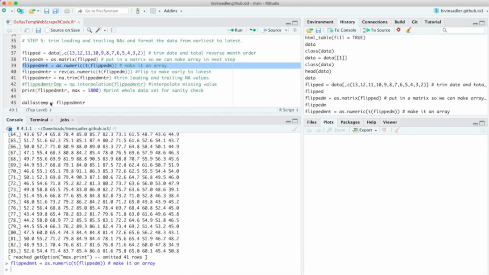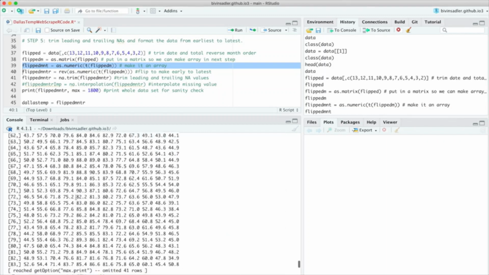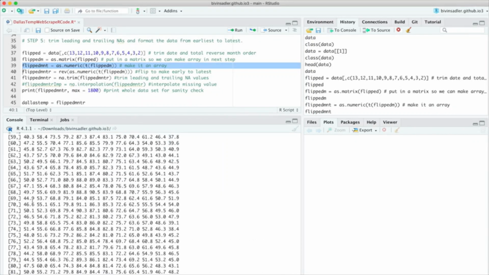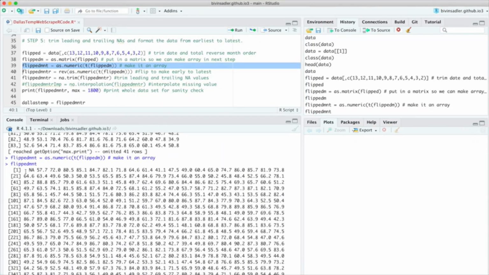Now when I call this flipped MNT, notice it just has numbers. So that's still the NA, and it goes like this, but instead of having 62 comma, it's just indexing them. And that's just an array of numbers.